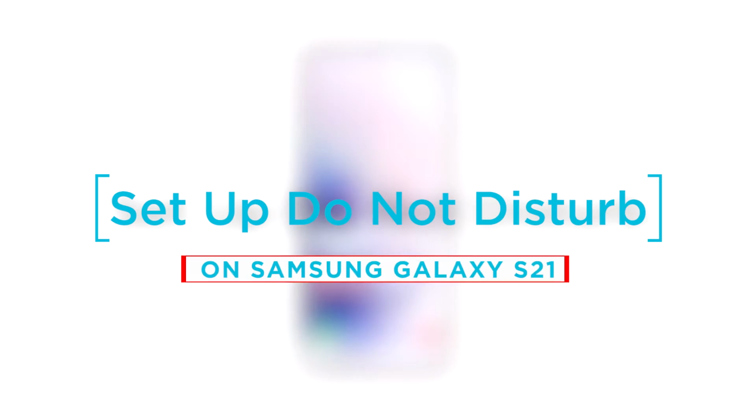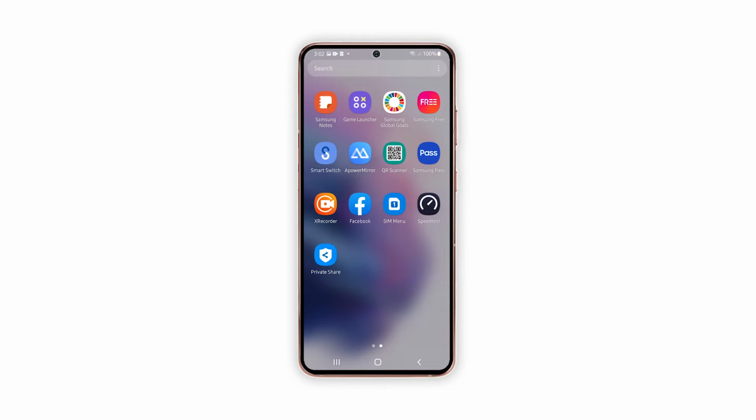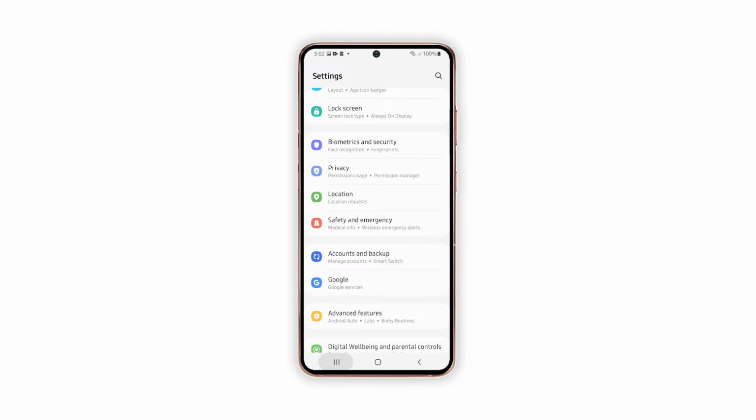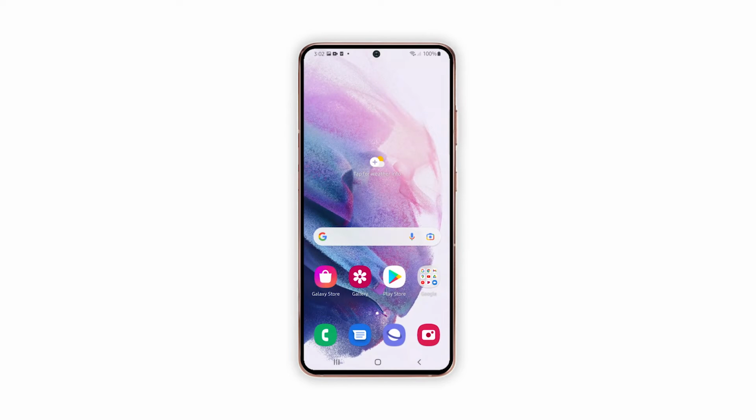In this video, we will show you how to set up and manage Do Not Disturb settings on your Galaxy S21. For this tutorial, we will be using the Galaxy S21 that's already running Android 12 with One UI 4.0.